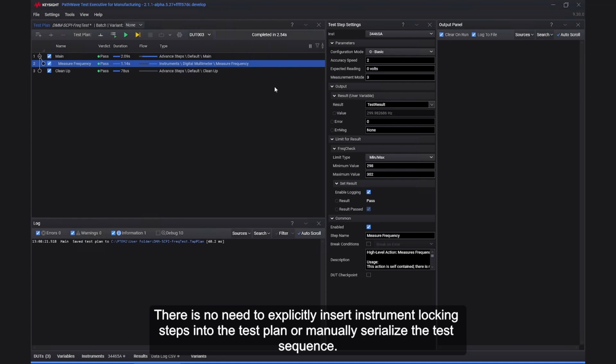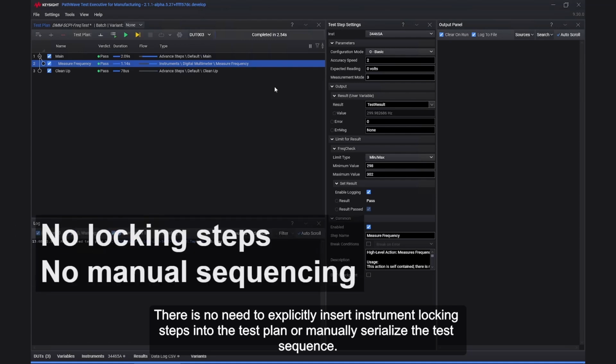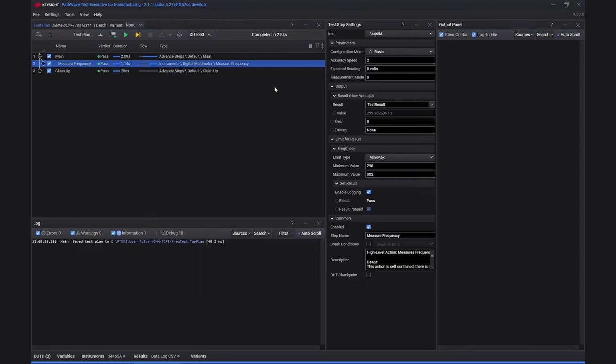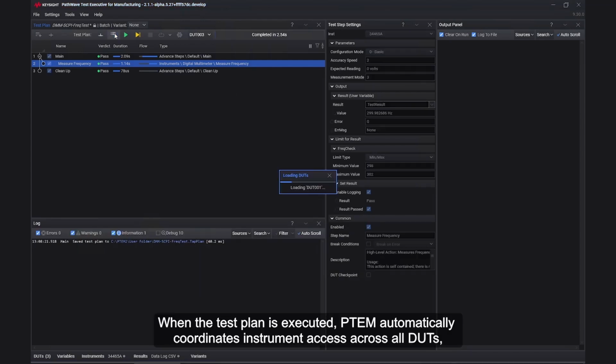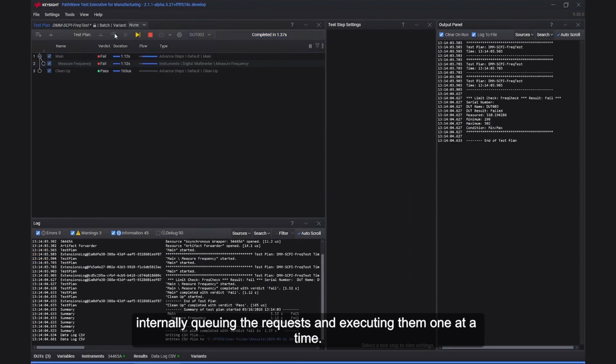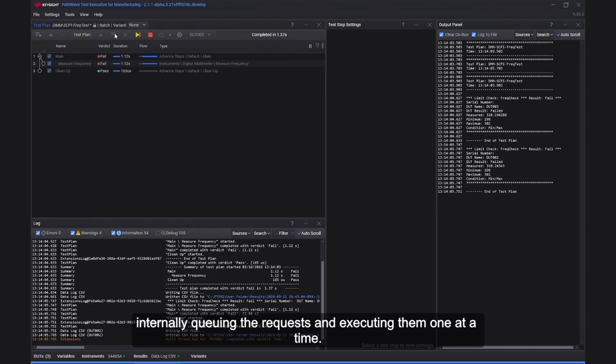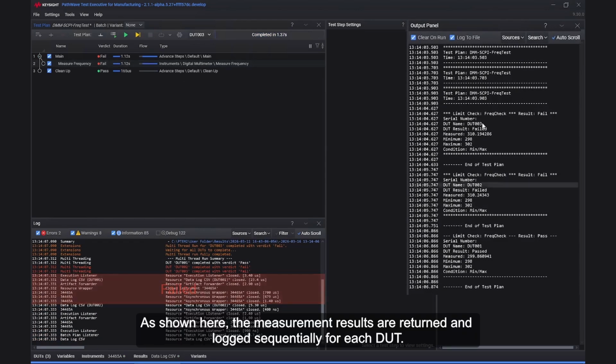There is no need to explicitly insert instrument locking steps into the test plan or manually serialize the test sequence. When the test plan is executed, PTEM automatically coordinates instrument access across all DUTs, internally queuing the requests and executing them one at a time. As shown here, the measurement results are returned and logged sequentially for each DUT.